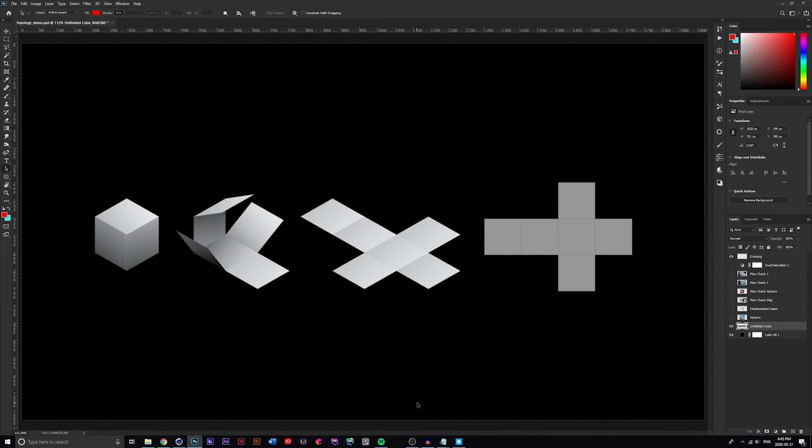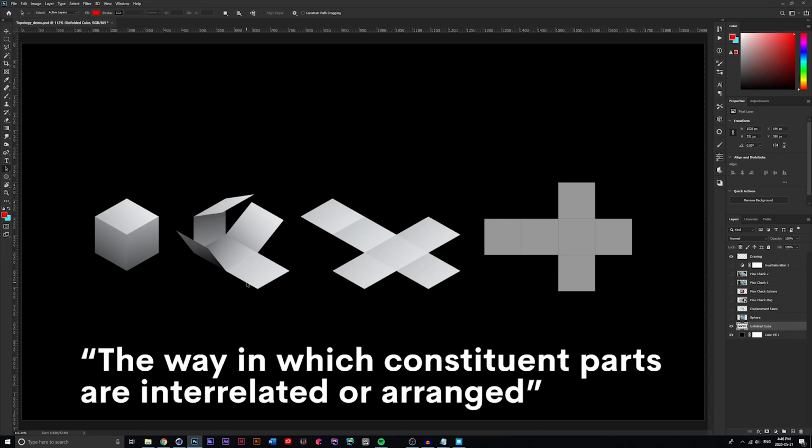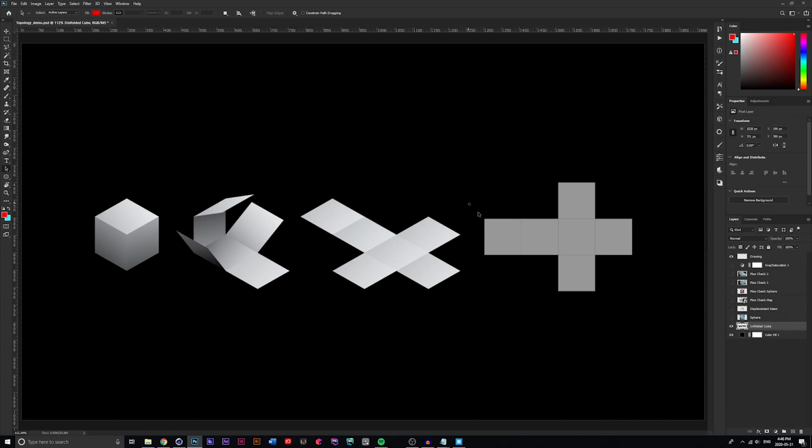Now imagine you have a paper cube in front of yourself and you want to disassemble it. You want to unfold it into 6 squares, right? Just like this. This is the exact same principle as topology, except topology obviously gets a lot more complex, but the core concept is the same. By definition, topology is the way in which constituent parts are interrelated or arranged, which essentially means in which way all the shapes are connected and arranged together.